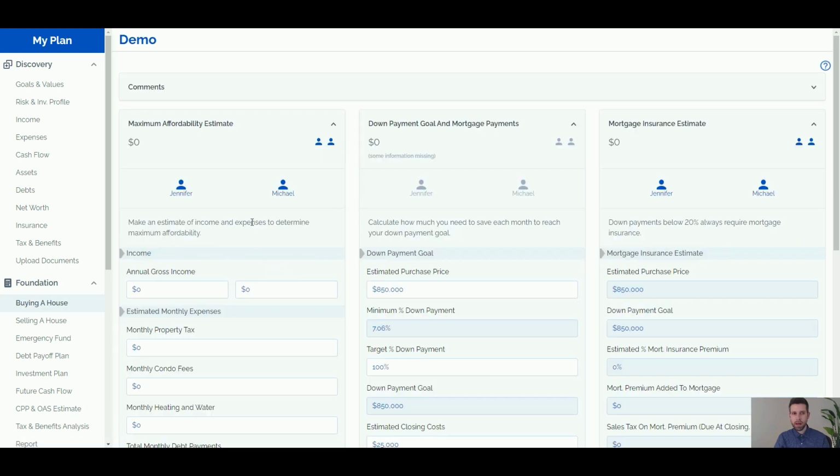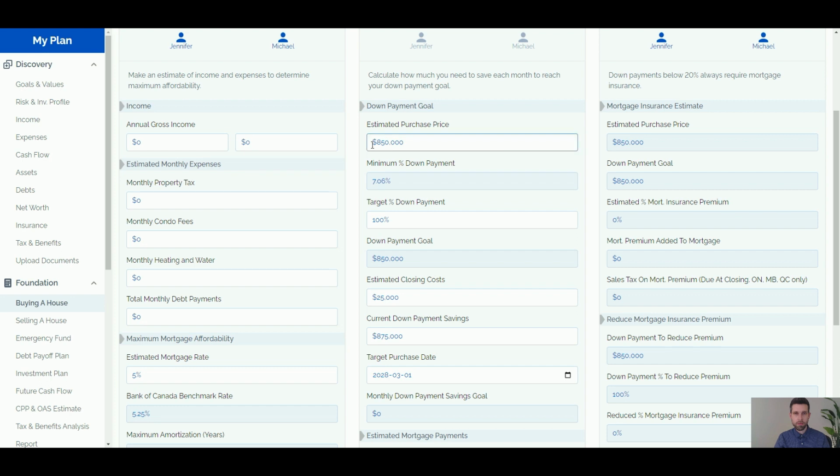So in this case, because it's a downsize, we're not so worried about mortgage affordability, but if this is a first home purchase, that might be a concern. In this case, we're more focused on down payment goal and mortgage payments. So here we've got a down payment, an estimated purchase price of $850,000. We're targeting 100% down payment because this is a downsize. We're estimating $25,000 for closing costs.